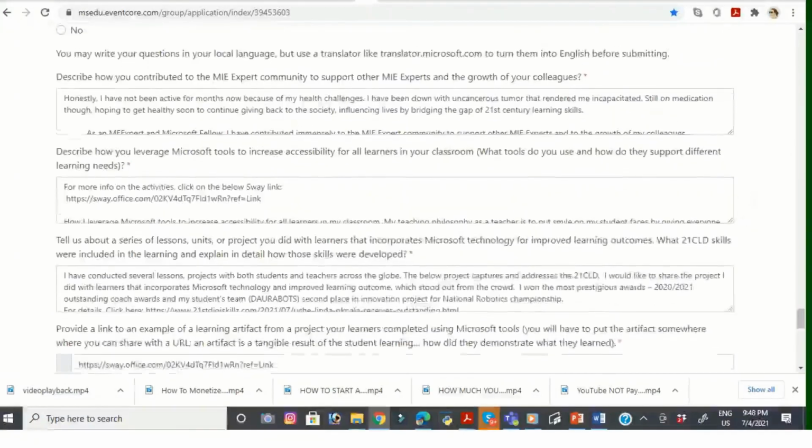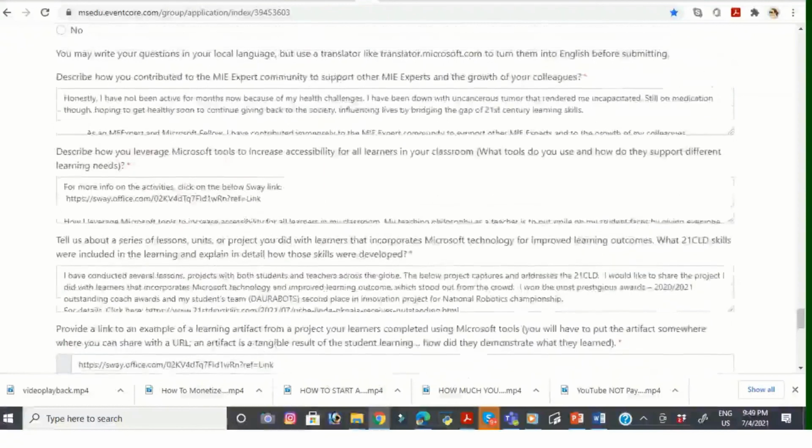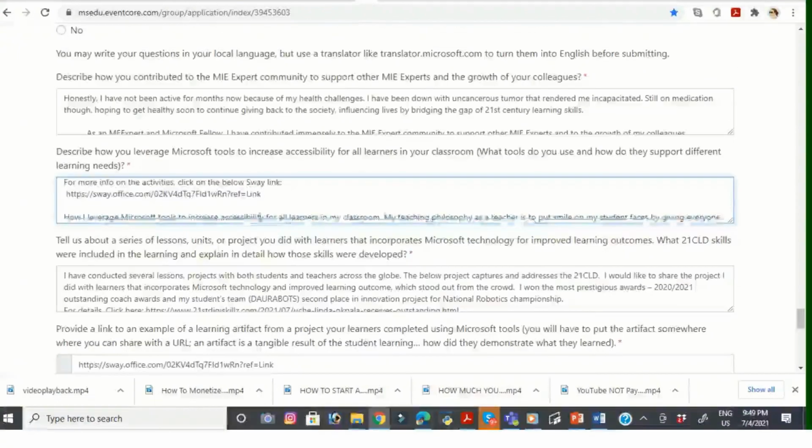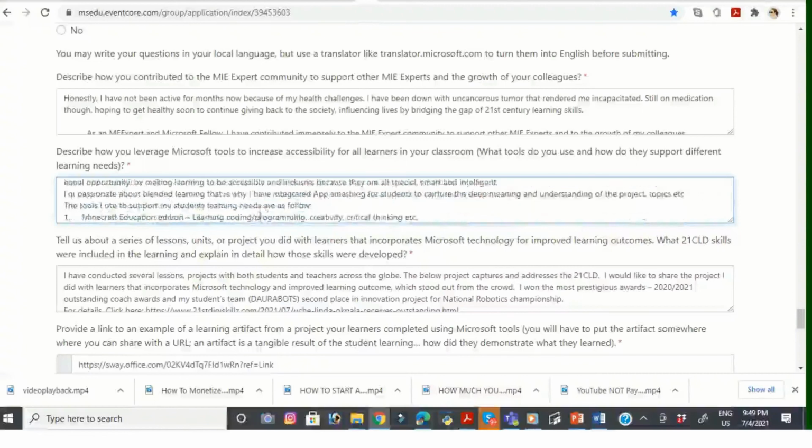When it comes here, there are some questions that need you to create the details, the artifacts, the activities of the question, because here it can only allow 500 characters, not words. So what I did here is that I just created an answer to that particular question in Sway, copied the link and pasted it here, because it can only allow 500 characters and 2000. Okay, so as you can see here, this is the way how I leverage Microsoft tools to increase accessibility for all learners in my classrooms.